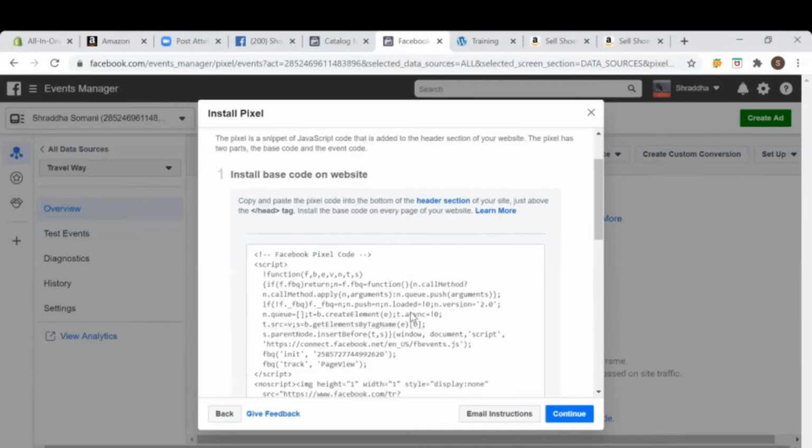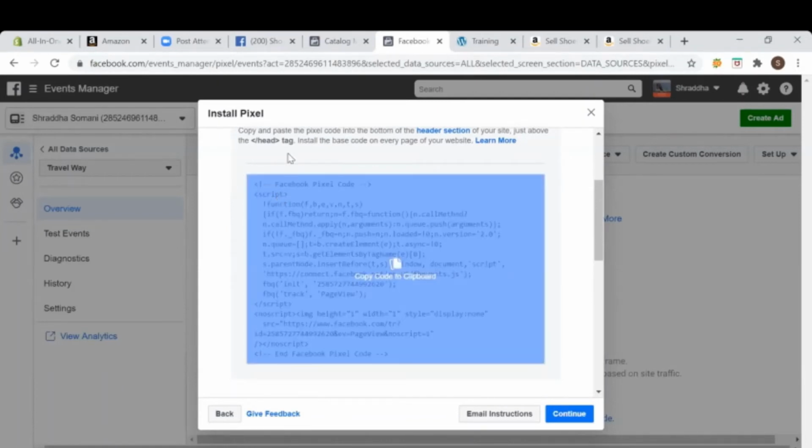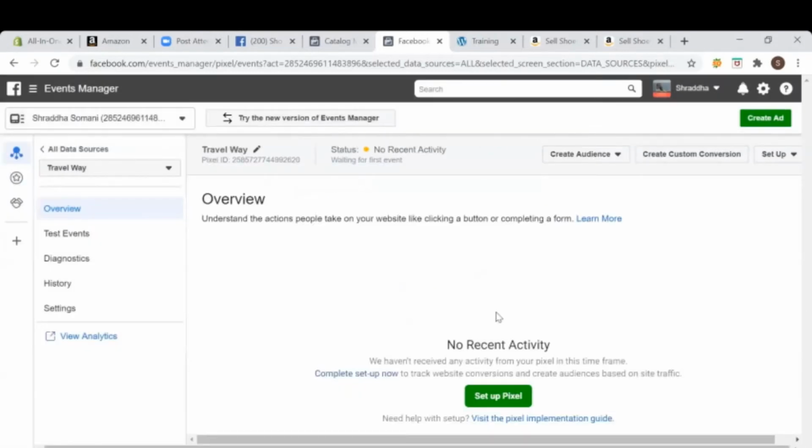If you are well versed with technical terms and website development, you can also do it by yourself. This is the code that you are getting over here. You just have to copy this code and install it on your website. Once you have added this code, there will be a green signal that will come.